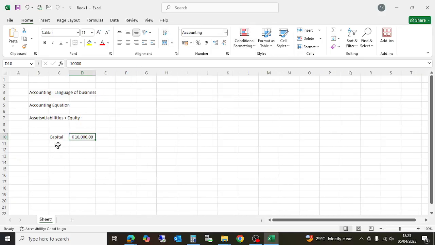But the business that you want to start actually costs 25,000 kwacha. So you need to borrow some money of 50,000 kwacha. And when you borrow this money, the total will be 25,000 kwacha. But do you know what you're going to use the 25,000 kwacha for? You're going to use the entire 25,000 kwacha to acquire assets.